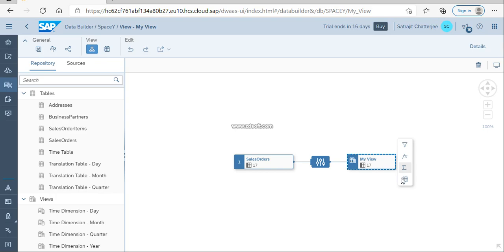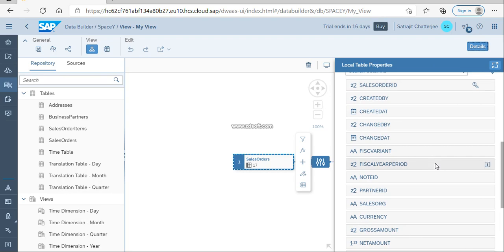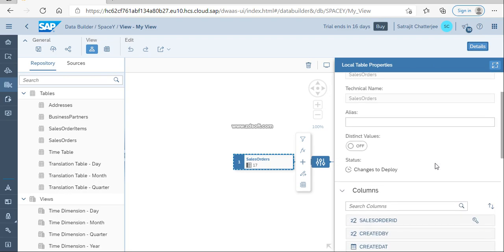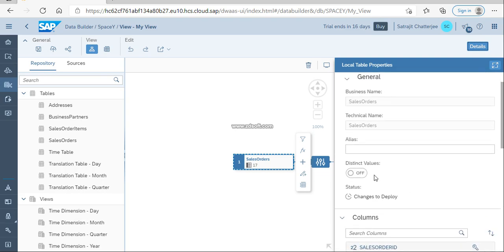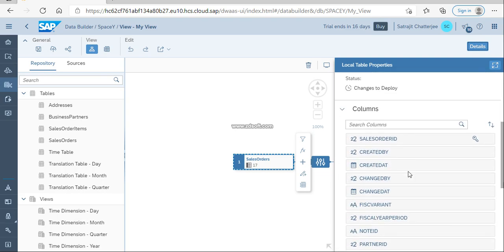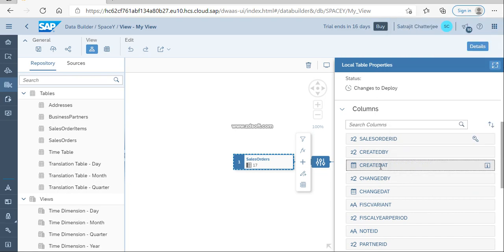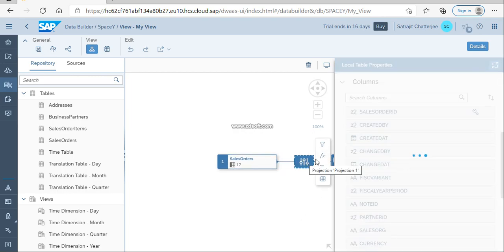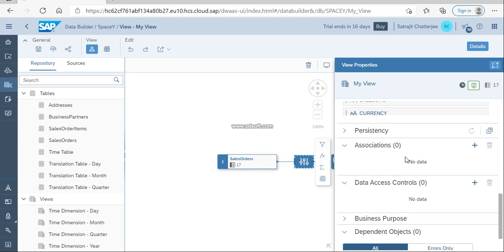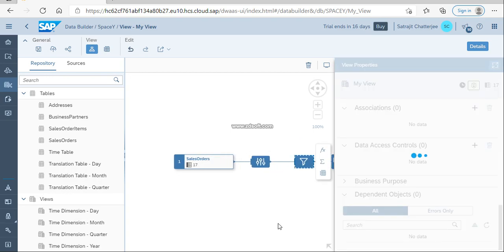Now here you can go into details and list the columns. Okay, now there is a column distinct value, which is nothing but select distinct, so that you can switch on or off. Now here you have these columns, right? So now here you have some filter kind of information. Okay, so here you can create and put a filter.